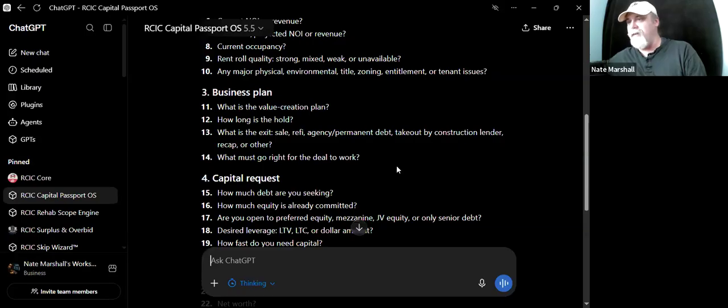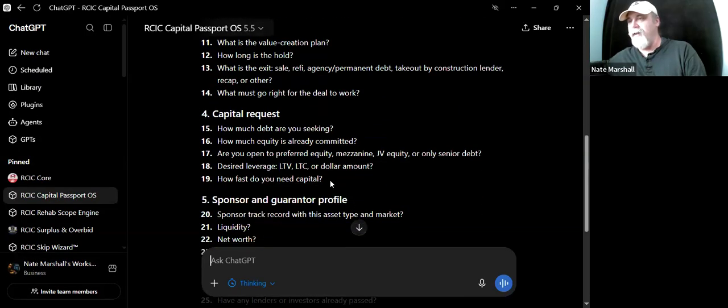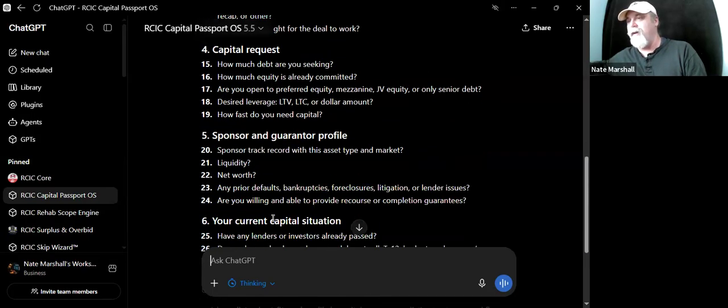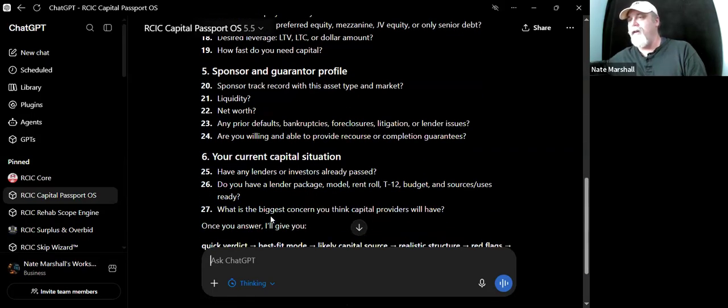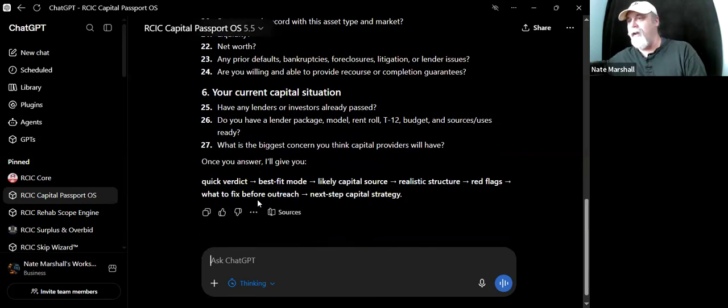Then it's going to ask you for the business plan. You guys can go through it once you have it and study it on your own. Capital request: how much debt are you seeking? How much equity is already committed? If you're going to do an all equity deal, you tell it that. You ask it to ask you questions, sponsor and guarantee profile. Then you put in your current capital situation. It's going to have a quick verdict, a best fit mode, likely capital source, realistic structure, red flags, what to fix before outreach, and your next step.